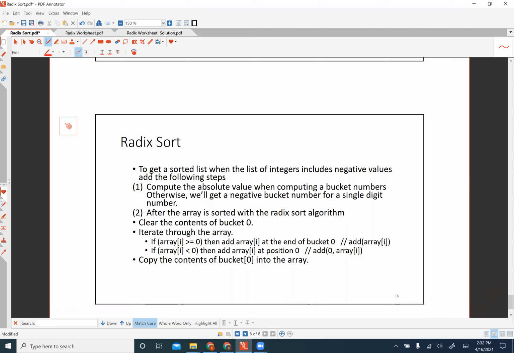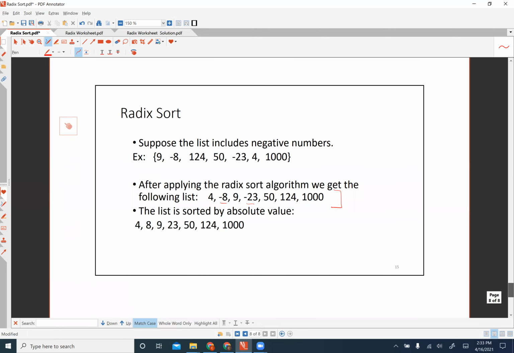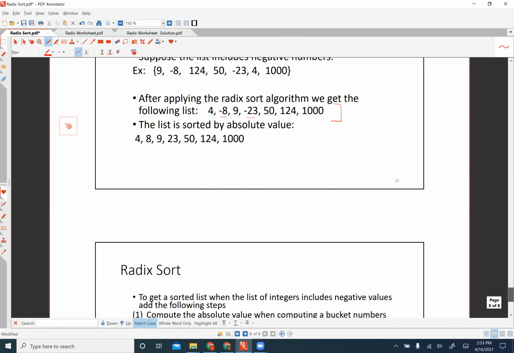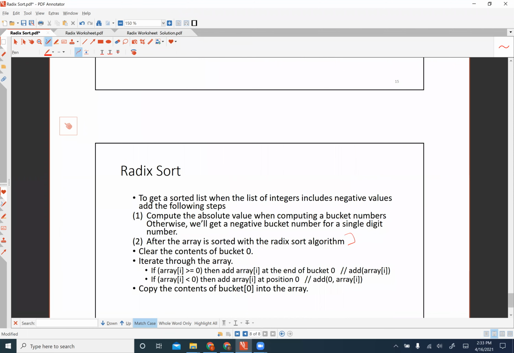When you put numbers in the bucket, use the absolute value in computing a bucket number. Also, you could get a negative bucket because the modulus operator does give you negative values. Then you sort the array with the radix sort algorithm, and it will be sorted by magnitude. Now we want to move the negative numbers to the left. The array is sorted by absolute value, and we're going to use one of the buckets. Just make sure bucket 0 is empty.